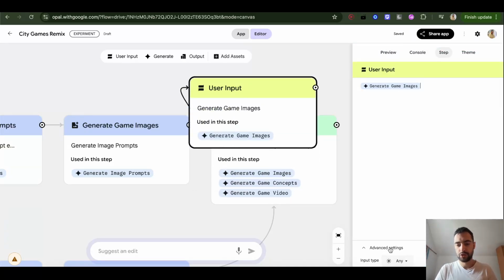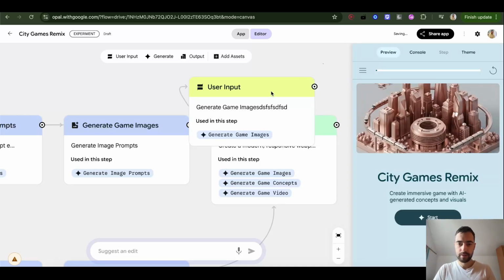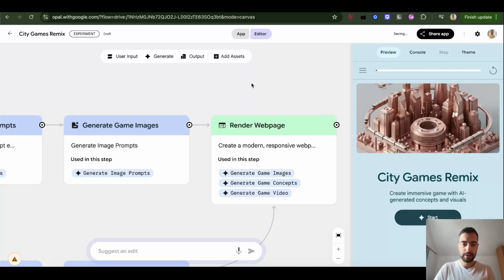So we can choose here in advanced settings the type, like text. We can write something here, okay. So if I write this, okay, but this is user input. And let's check lastly, it's user output.